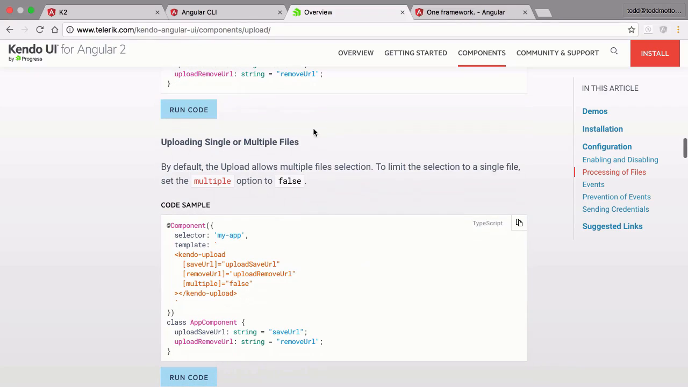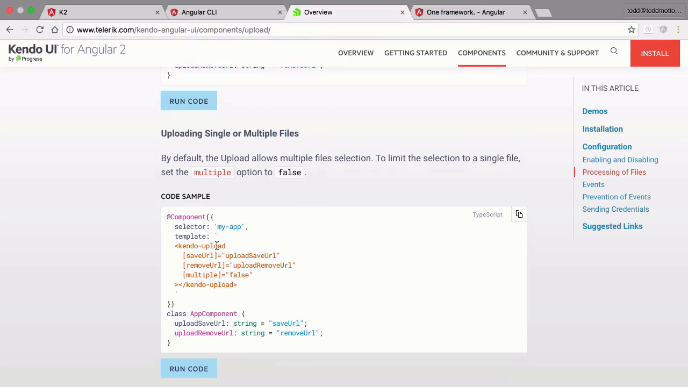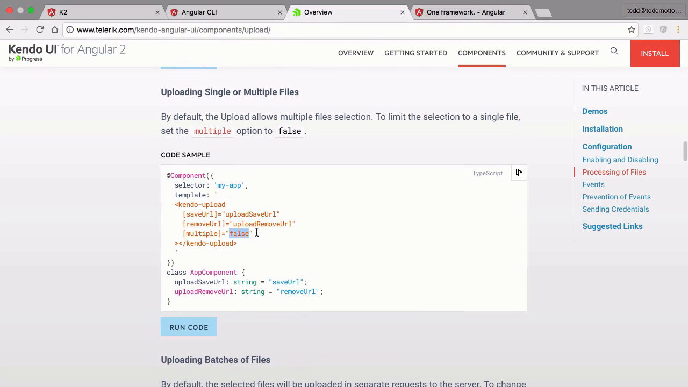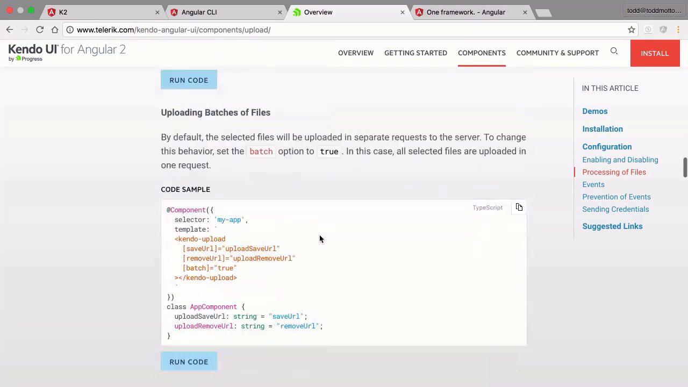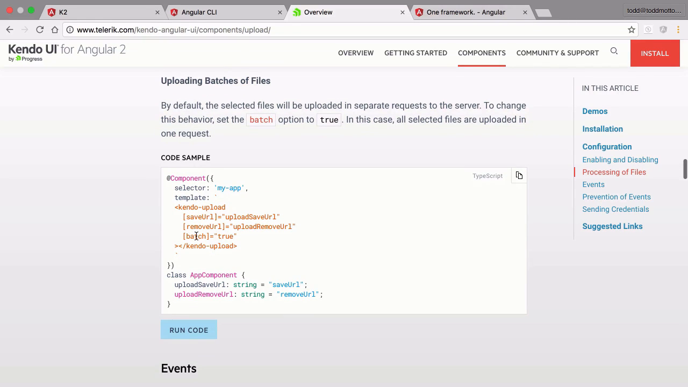We've also got upload for single or multiple files, so you can change multiple, and we can make this true if we wanted to. What else have we got? We've also got batch, so you can batch different files, and they'll be uploaded to the server via separate requests. This is a really good performance thing where we're not hammering the back end all at once, we can do one at a time.